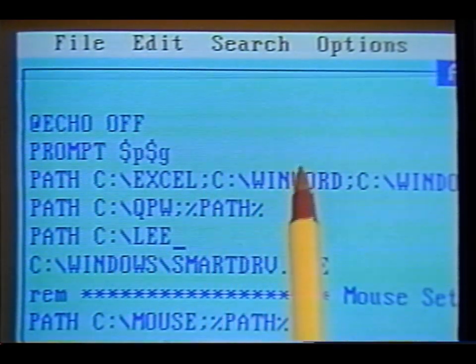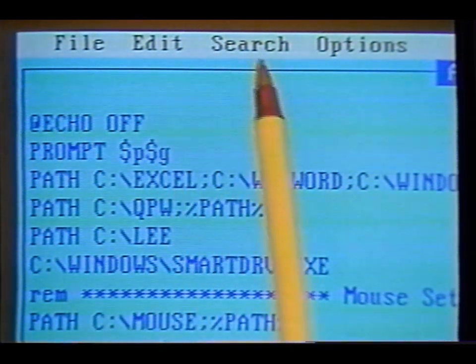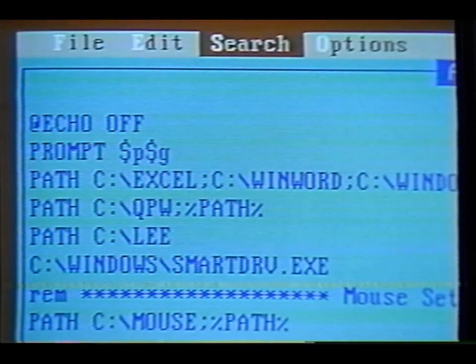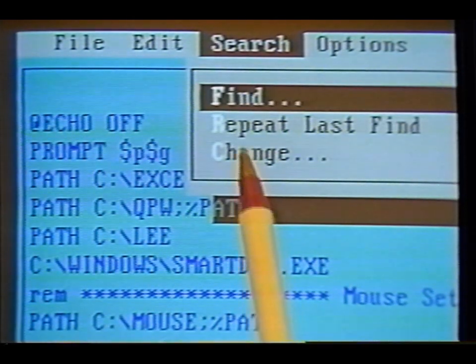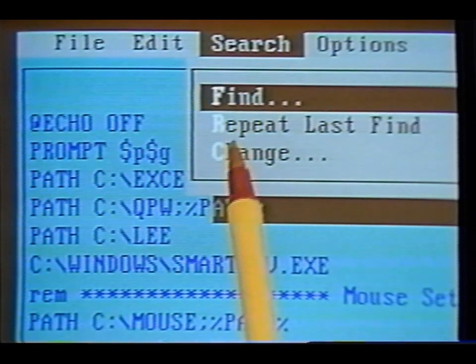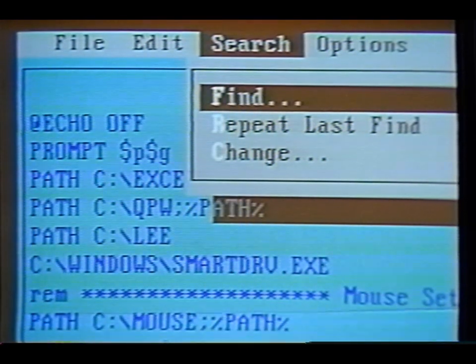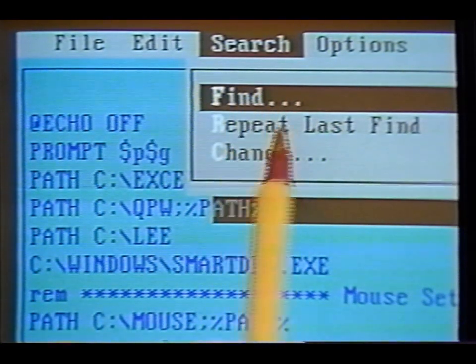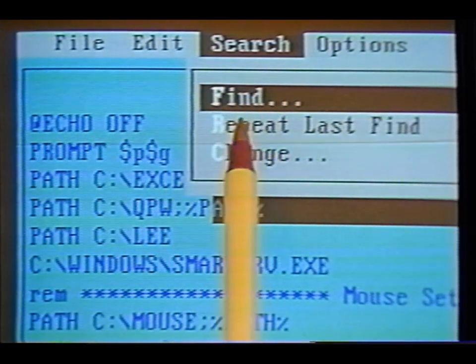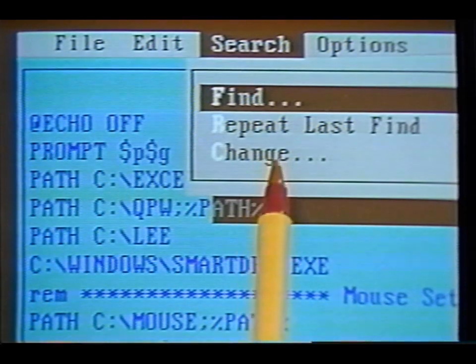Now let's go look at some of the other features of MS-DOS Editor. In the search menu, we'll activate this by hitting Alt and going over to Search and hit the down arrow. We have three commands here. We have Find, Repeat Last Find, and Change. These allow us to search for a particular text in the document, and in the case of Change, to change that text. Find will just find all the locations of a particular word, say, or a particular letter, and Change will allow us to find every instance of a certain word or letter and change it.